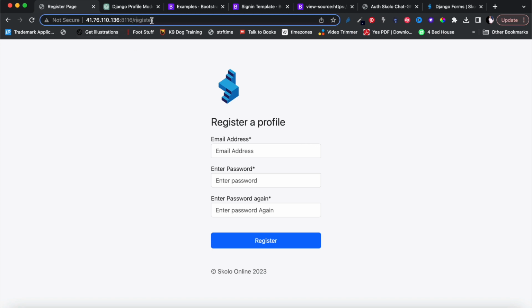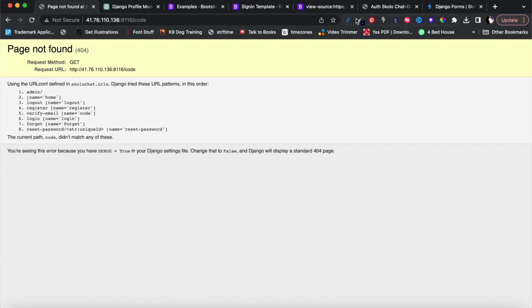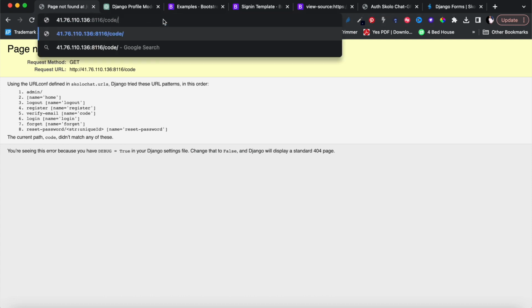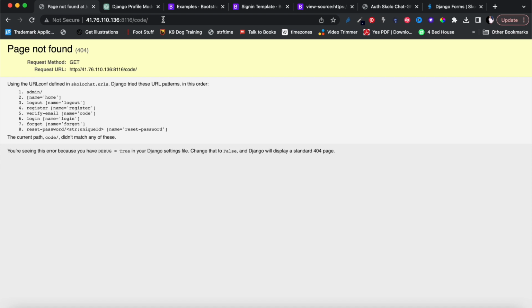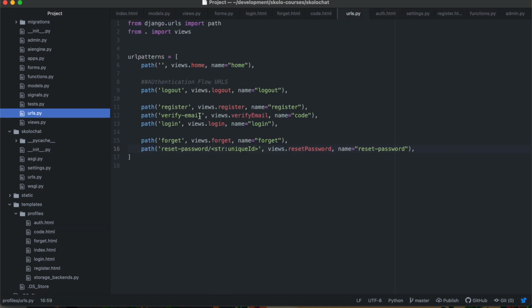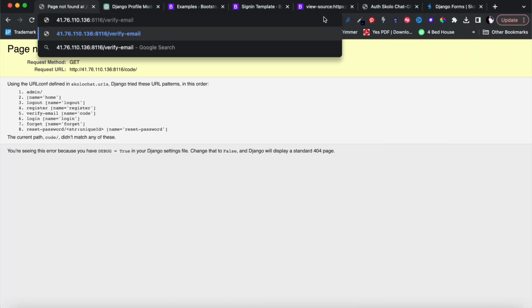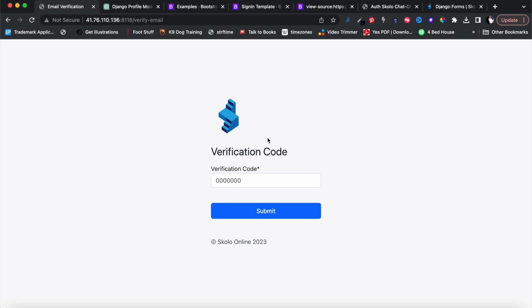And let me look at the code HTML. Code. So did we not call this code? Let me see on the URLs. We called it verify email, even though the name of the page is called code. You need to go into verify email. I just want to see the verify email page. There you go. So this is the verification email page. It will look like that.